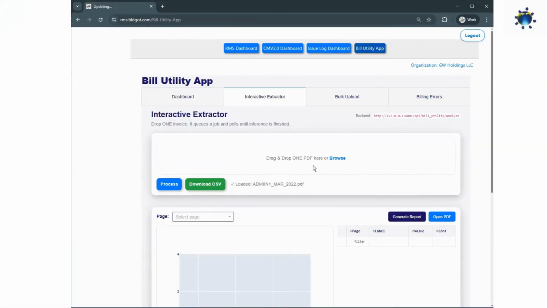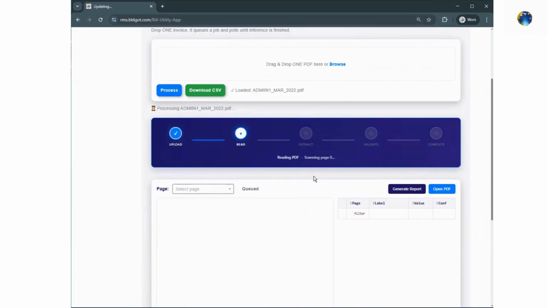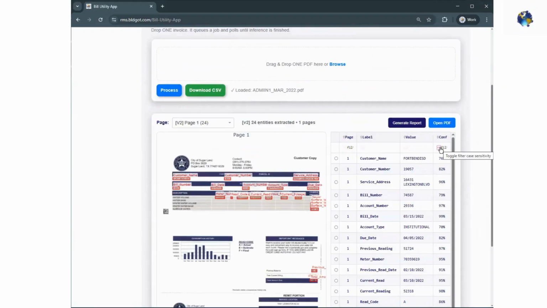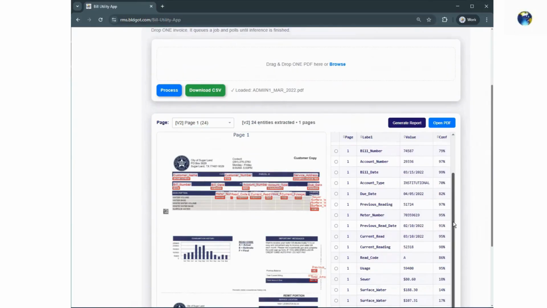Every month, your facilities team gets hundreds of utility invoices. Different formats, different providers. Manually entered into spreadsheets that nobody fully trusts. We built something better. This is the Bill Utility app, automated utility invoice intelligence.